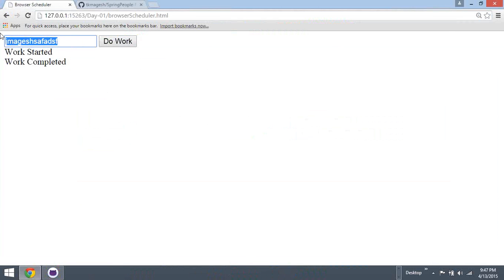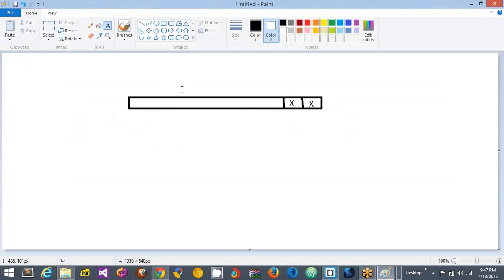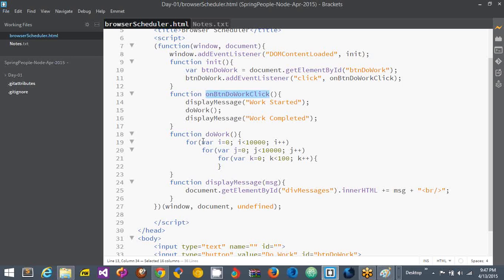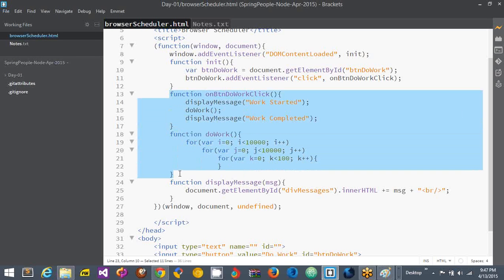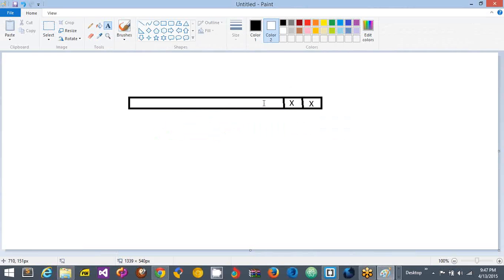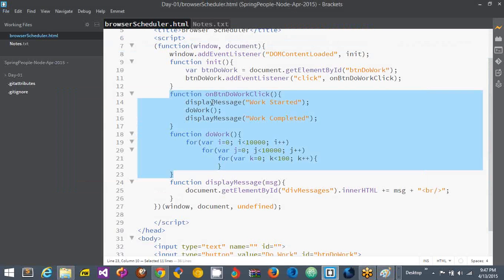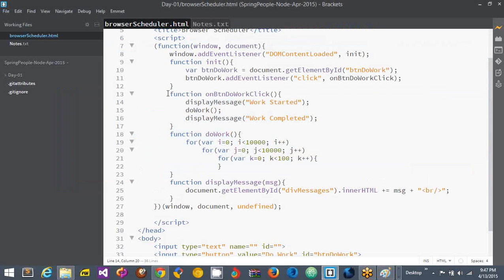So how is that happening? While the thread was busy executing this particular function, there were other listeners listening for the keystrokes, listening for the mouse actions, and as and when something happened, they dropped the entries in the queue, which the thread picked up for execution once the job is done. So once this function is done.